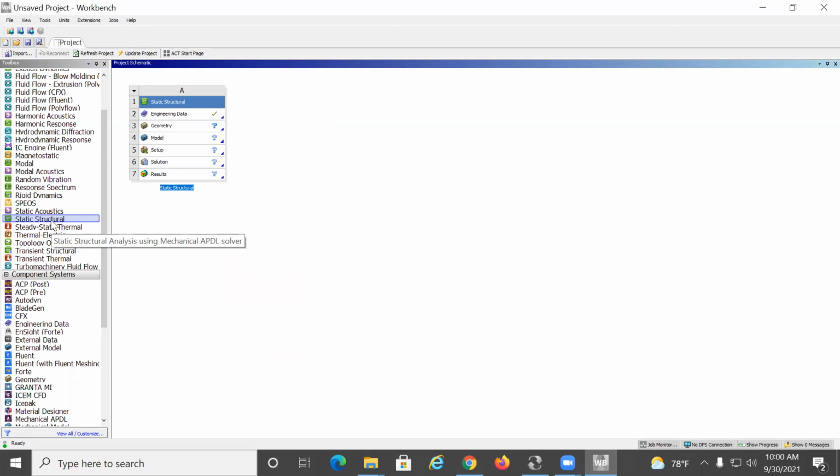When I'm looking at a static structure analysis, you see under static structure, we have 6 cells. So the numbers are 1 through 7 because it's counting the top cell where it says static structure. But basically, each of these cells represents a step that we're going to go through in order to complete a static structure analysis.